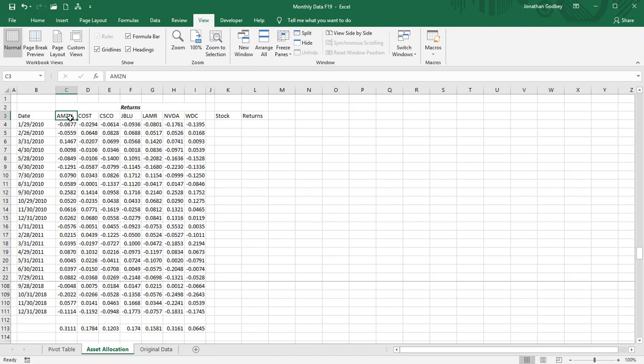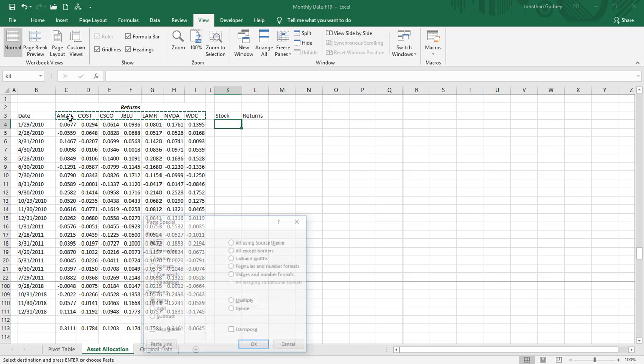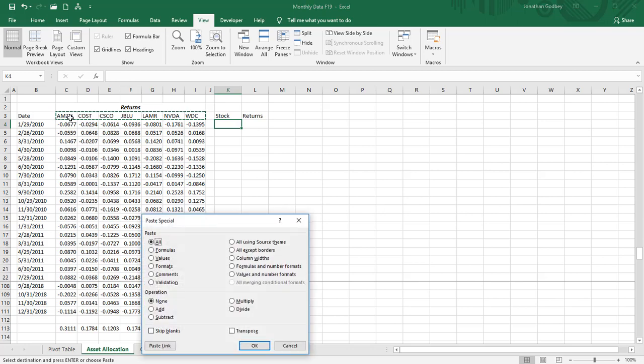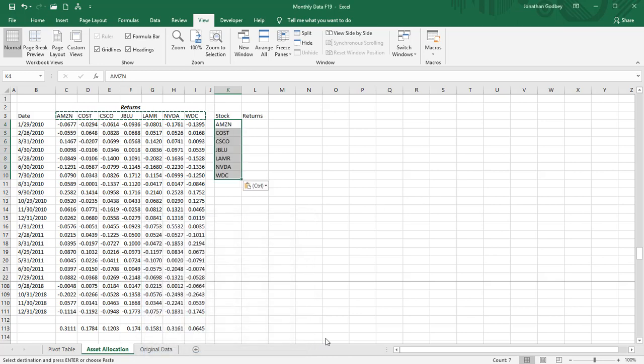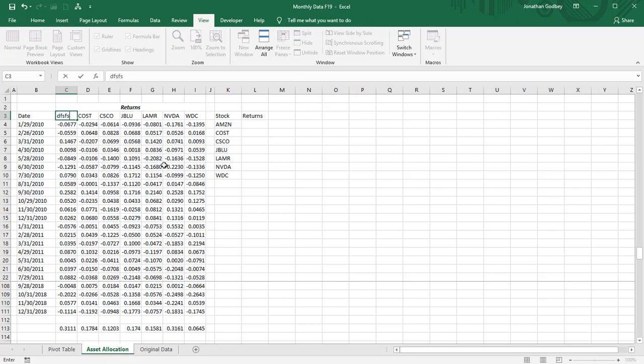I'm going to copy this. I can do Control Shift over, Control C. Come to this point. I can do Control Alt V, and you see the E right here. So if I press E for transpose, click OK, they're all transposed. Now if I change this to something, it will not change the stocks here, right? So Control Z doesn't do that.